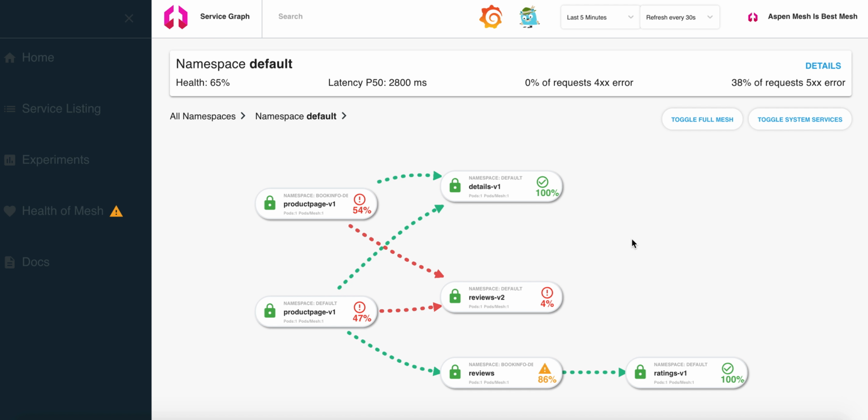Workload details give us a little bit more fine-grained view into what's happening with our services. We can see that Reviews v2 is not looking very healthy, so we might want to go over to the Service Listing tab to get some more details on what the problem might be.